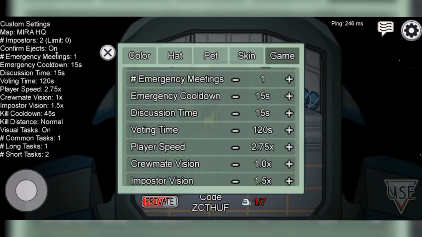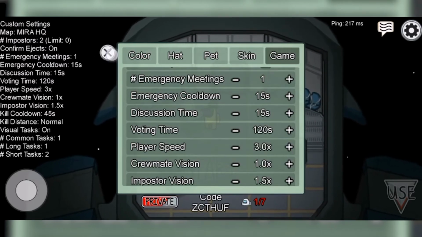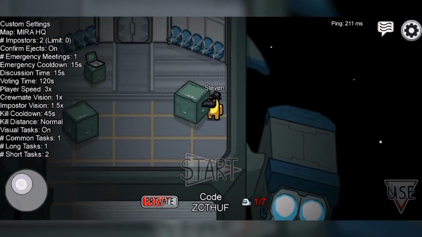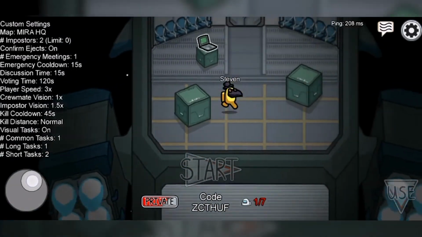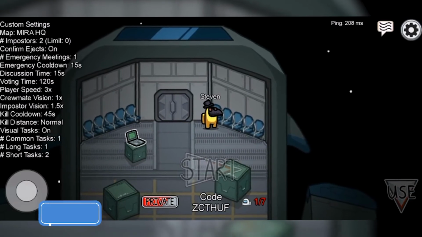So if I make it 3 times and then exit out of here, you can now see that I have a much faster speed of 3 times. So that is how you change your player speed in Among Us.